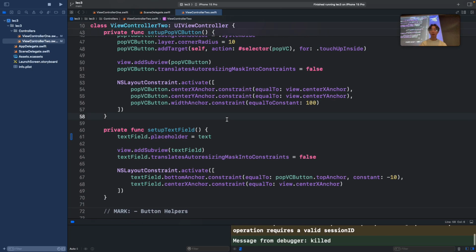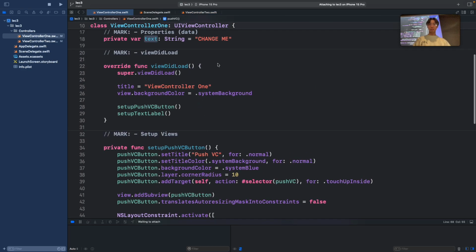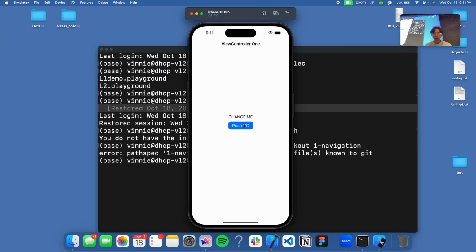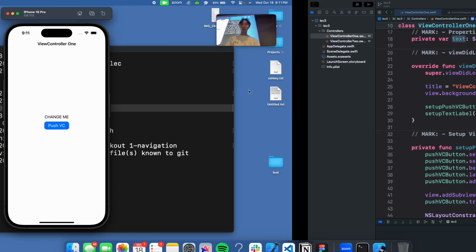Okay, so now if I run this again, hopefully the second view controller should have this word, what was it? Change me. So I push it and now it has Change me. So now what I want to do is be able to change this value. If I hit pop VC, it's going to pop this view controller and then change this parent view controller. And in order to do that, we have to use delegation.